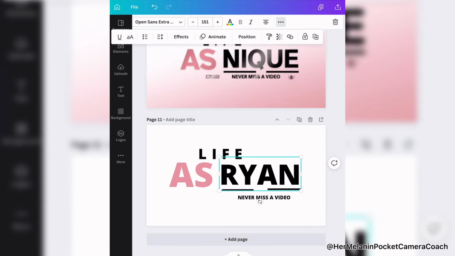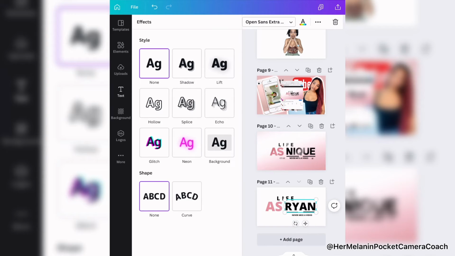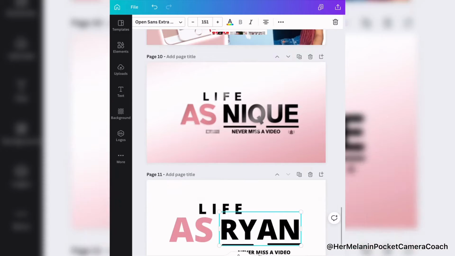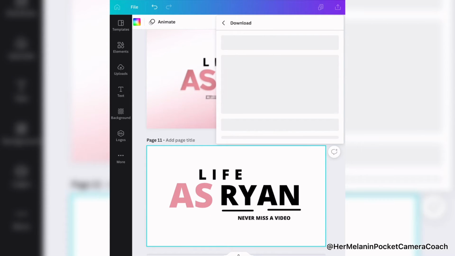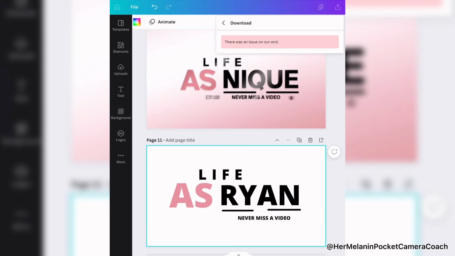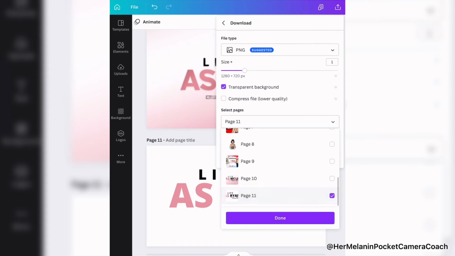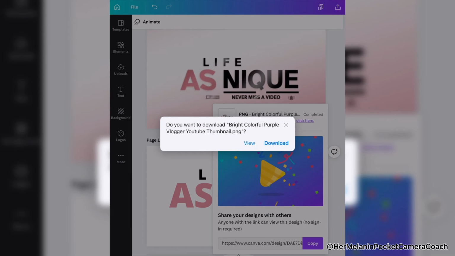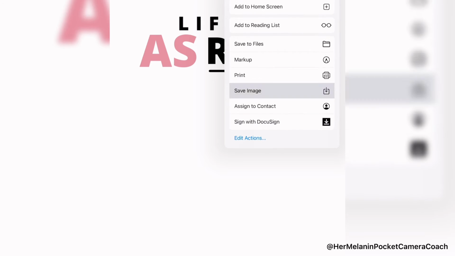So we're just going to download this. And being that we want this to have a transparent background, make sure that when you download it, it's on PNG. Tick off transparent background and make sure that the exact page is ticked off. Okay. So we're going to save that.